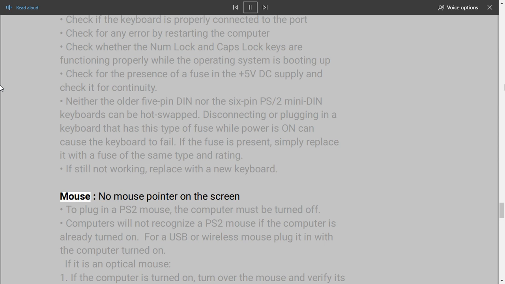Mouse. No mouse pointer on the screen. To plug in a PS2 mouse, the computer must be turned off. Computers will not recognize a PS2 mouse if the computer is already turned on. For a USB or wireless mouse, plug it in with the computer turned on. If it is an optical mouse: 1. If the computer is turned on, turn over the mouse and verify its light is on.